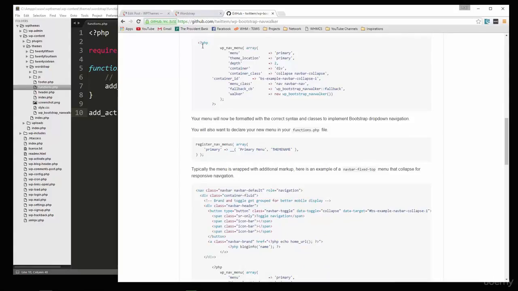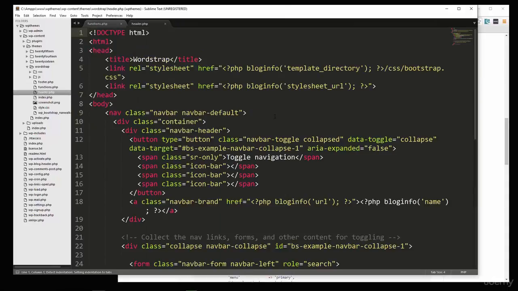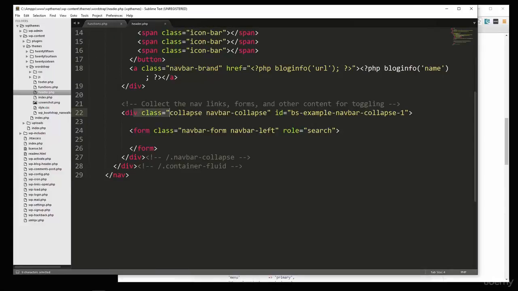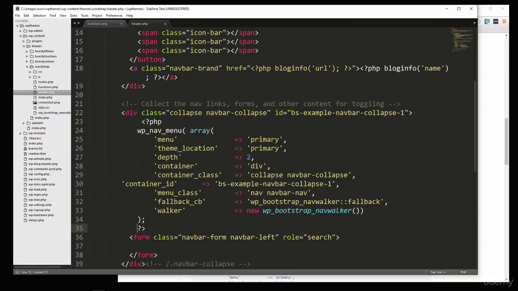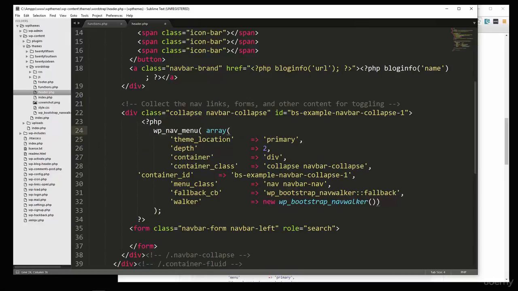So let's grab this whole thing and copy it, and then go into our header file where our navbar is, and go down into this div where we have the collapse class, right above the form, and we're going to paste this in. So this basically defines a bunch of options for us. We don't need all of this stuff. I'm going to get rid of this menu item here. We want the theme location, which is going to be primary. Depth is 2, that's good.